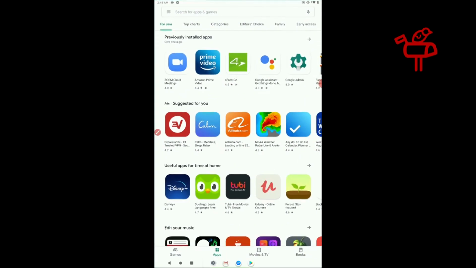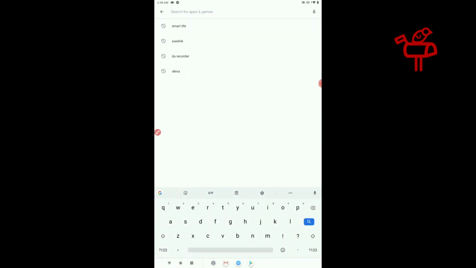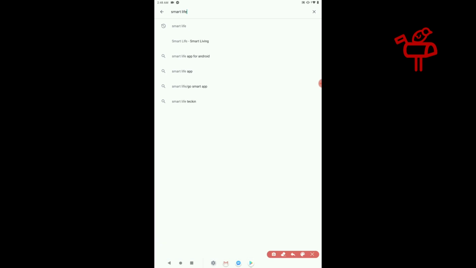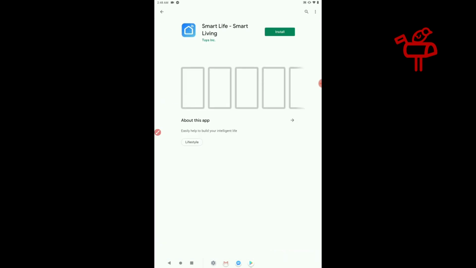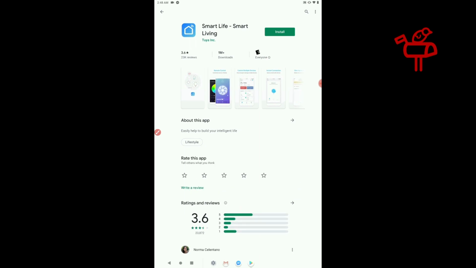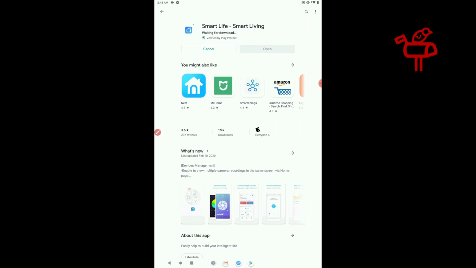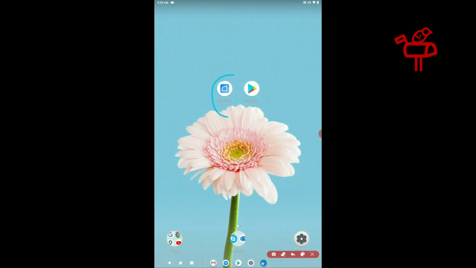Launch the App Store. Type in Smart Life. You'll recognize the Smart Life by a white house outline with Wi-Fi coming from the chimney. Install Smart Life. From the device, launch the Smart Life app.